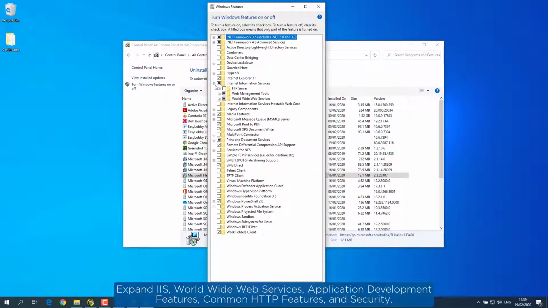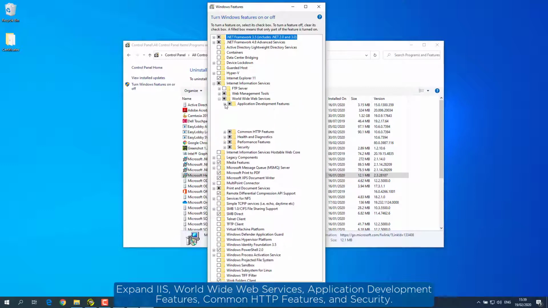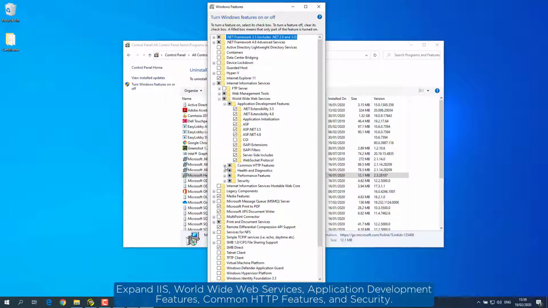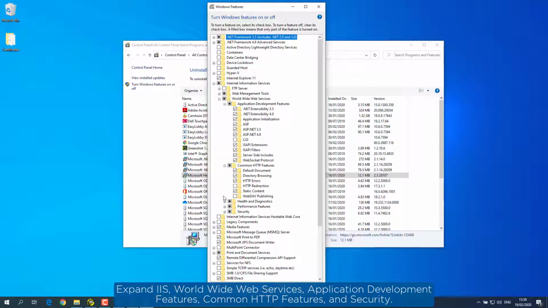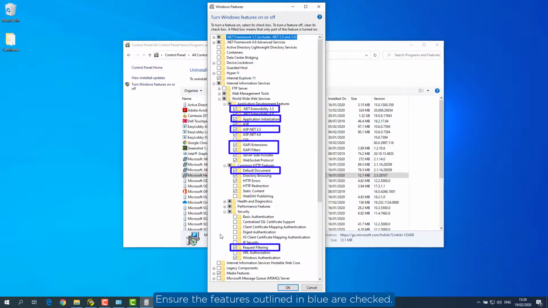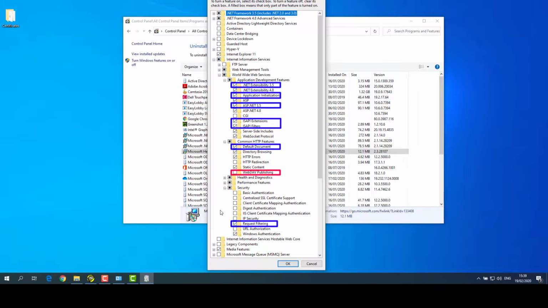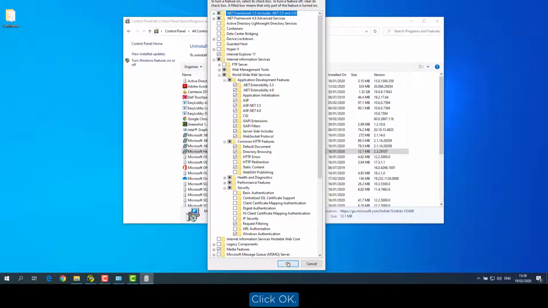Expand IIS, World Wide Web Services, Application Development Features, Common HTTP Features, and Security. Ensure the features outlined in blue are checked. Ensure WebDAV publishing is cleared. Click OK.